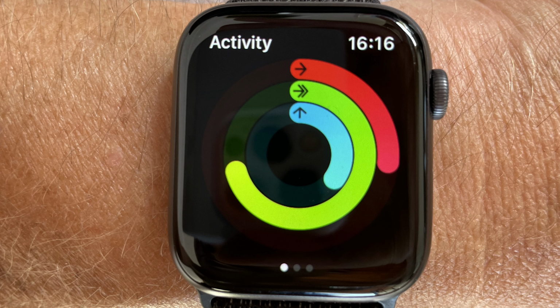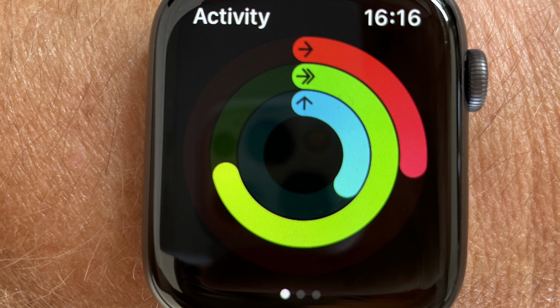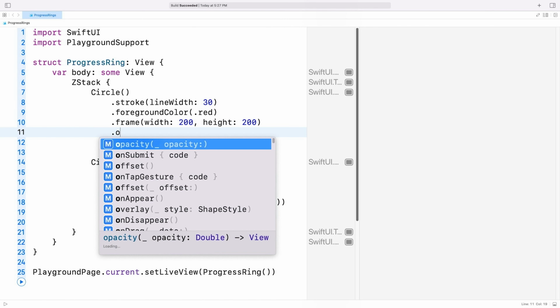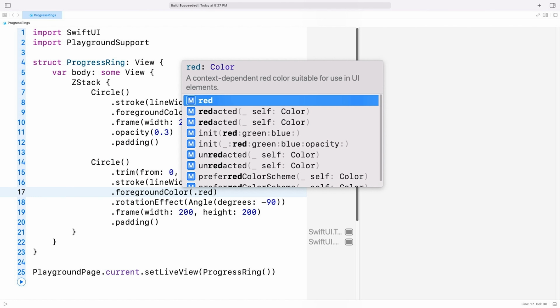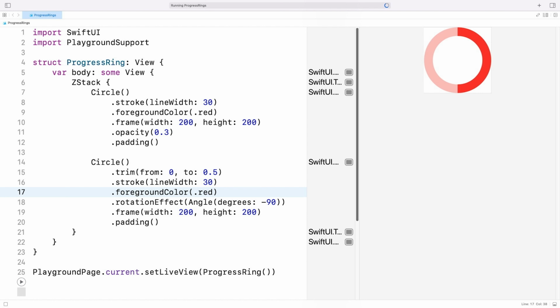Now let's have a look at the ring progress on the Apple Watch. As you can see, the background circle's color is a darker shade of the arc's color. To recreate this, I'm gonna set the background circle's opacity to 0.3. And I'll set the second circle's foreground color to red as well. The result looks good. The foreground circle is the same color as the ring and the arc is drawn on top of it. However, the arc's ends are not rounded like they are on the Apple Watch.